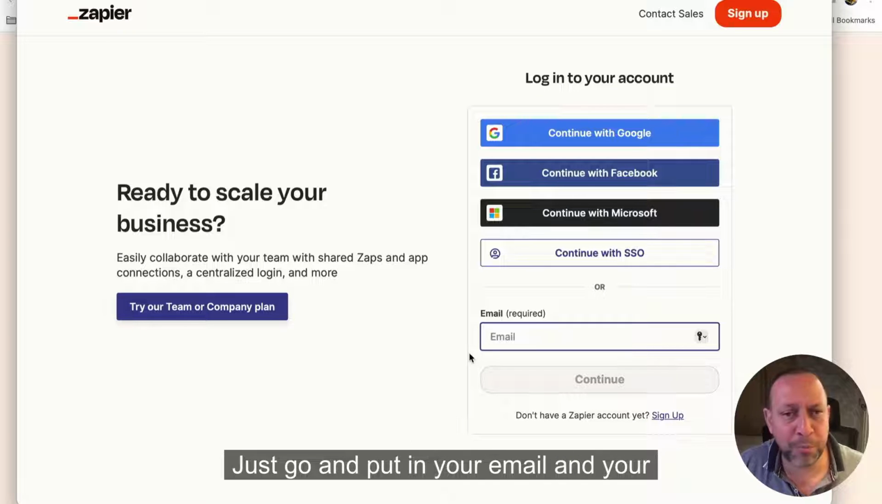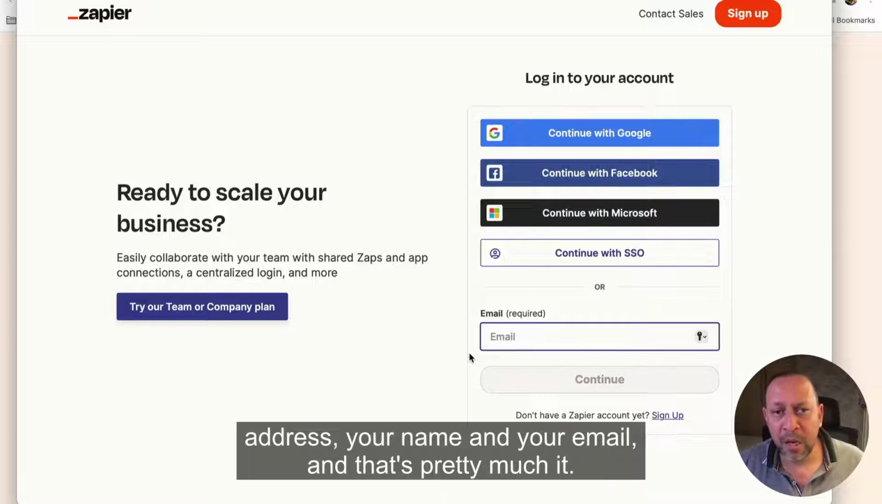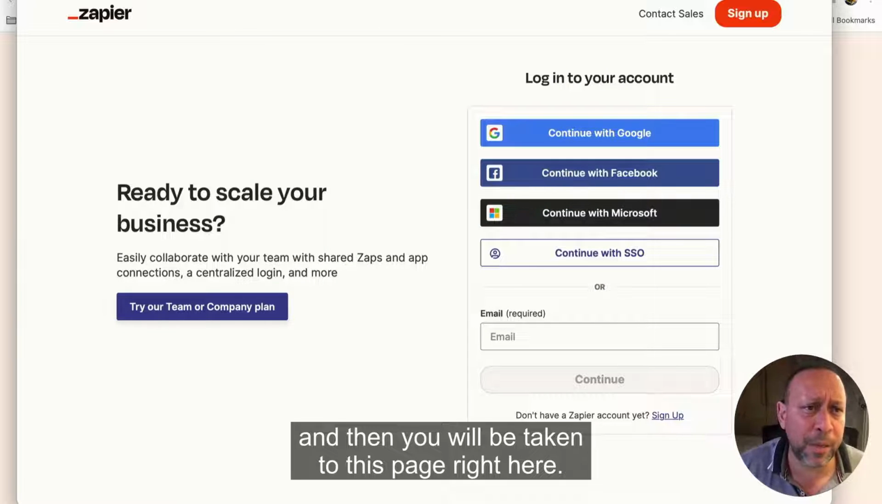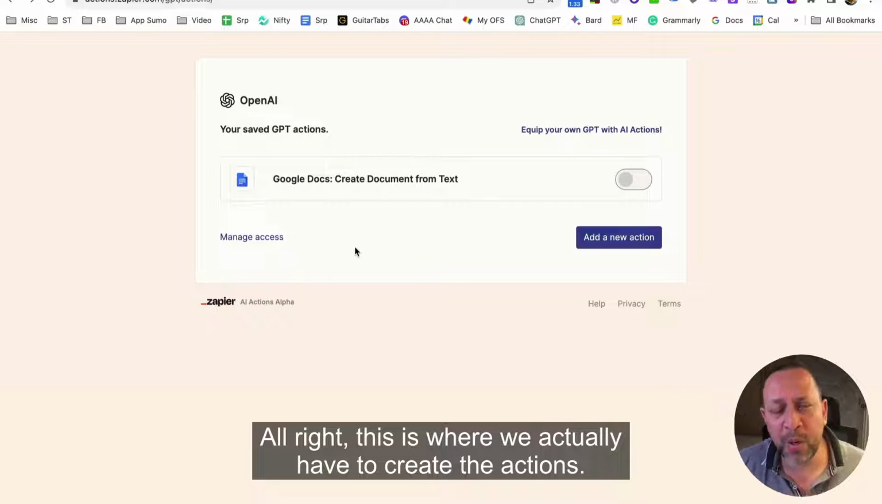Just go and put in your name and your email, and that's pretty much it. Once you create your account, you can type this URL and you will be taken to this page right here. All right. This is where we actually have to create the actions.